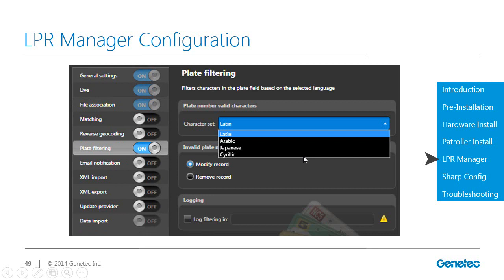Okay, the last place to look at to see if we need to make any changes is the plate filtering section right here. Now from here we need to select what kind of character set we're expecting to see on the plates, such as Latin, or we can have Japanese characters, and basically what to do with a plate record that contains characters that are not in this selected character set.